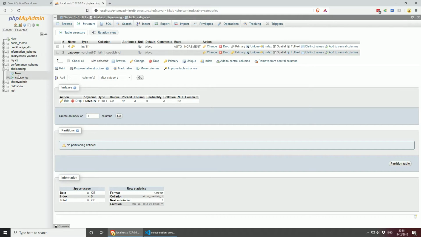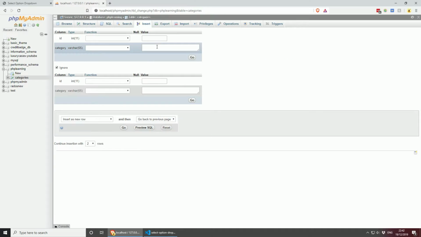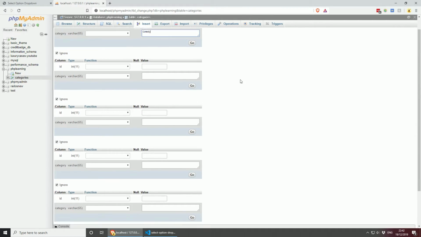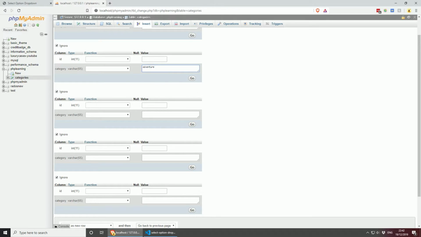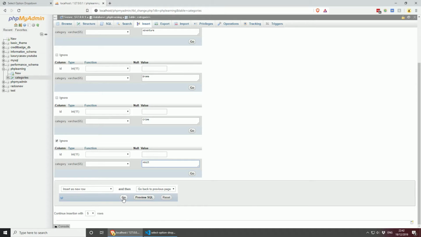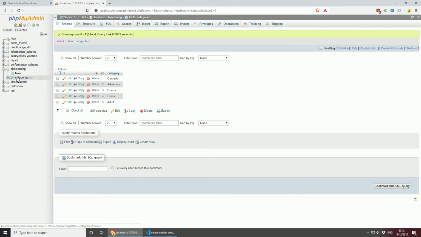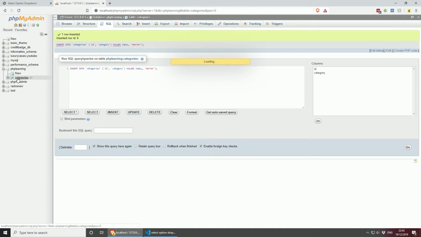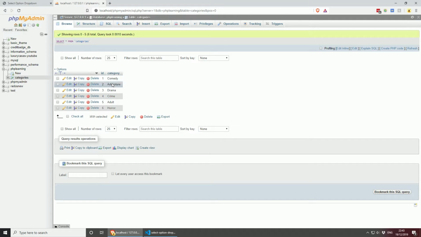And now we need to insert a few records, and I will do this manually. I need 6 of them, but let's start with the first 5. So comedy, adventure, drama, crime, adult, and let's press go. And let's have a look whether we've inserted. So we have 5 of them, but I need 1 more. And the last one was horror. And let's just press go and go back to categories. So we have the 6 categories with the IDs 1, 2, 3, 4, 5, 6.